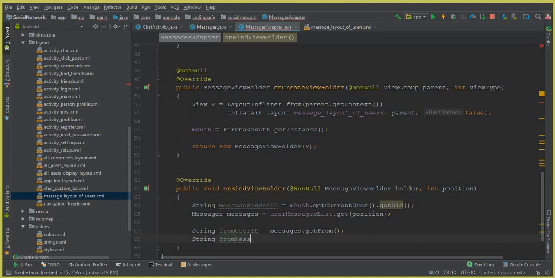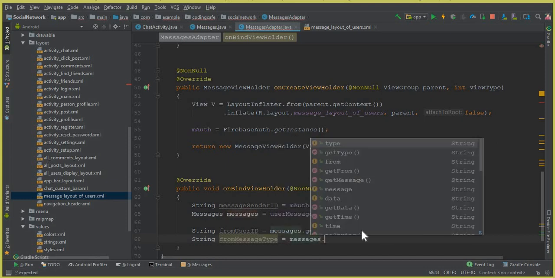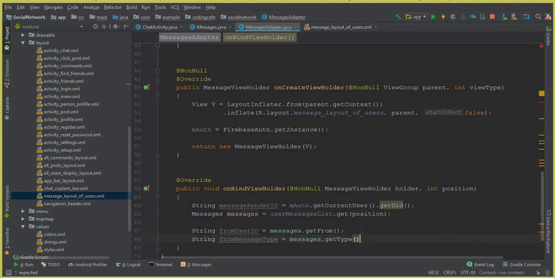String fromMessageType. So we are going to get the type, that is which kind of type, the text. Is this a text message or a file message? That is, are we going to send an image in a message, or what are we sending? So as you know, in this way we can get it. So you can say messages.getType.